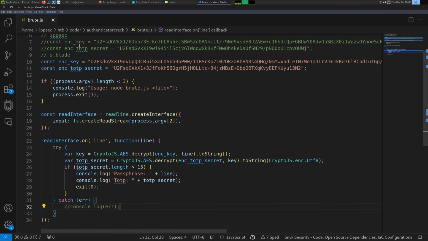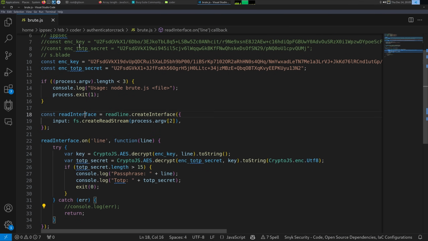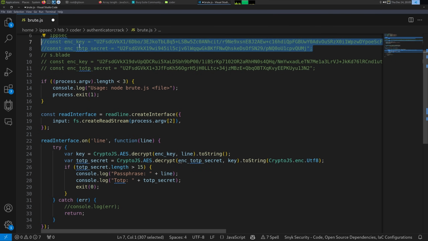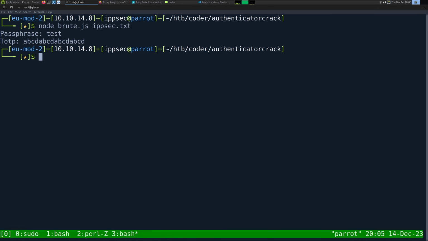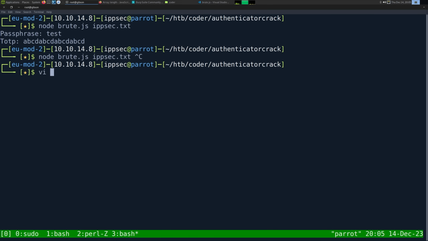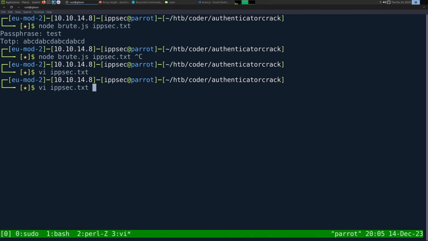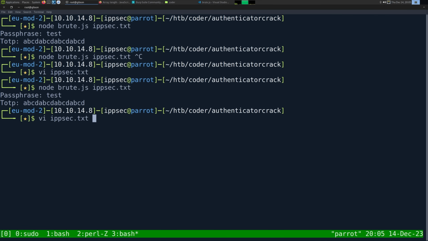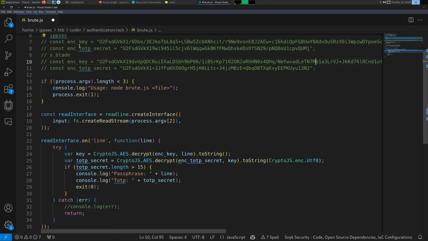Let's see. Actually, before I do that, we'll add that return back in. I'm going to test one last time with my data. That looks good. Let's put some bad things in here. Okay. So I'm confident our script looks good.